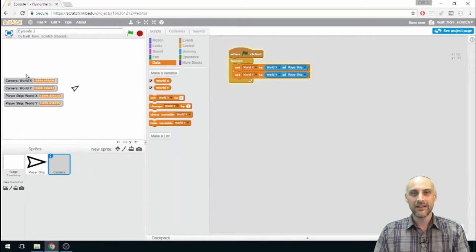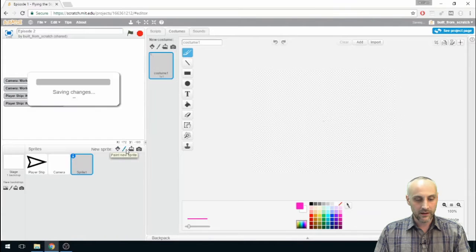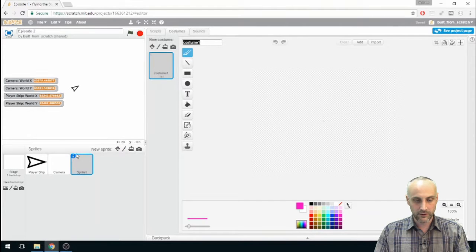But the thing is, we're not doing anything with this information, right? We're just letting it grow to enormously large numbers. And so we're going to need some other objects in the world in order to see this scrolling work. We can't actually see the player ship scroll if there is just a player ship in the world that the camera is always centered on. So I'm going to make a new sprite. I'm going to paint a new sprite. I'm going to call it Test Planet.